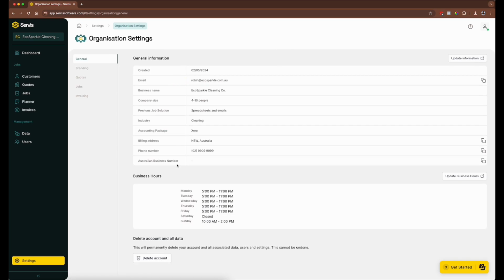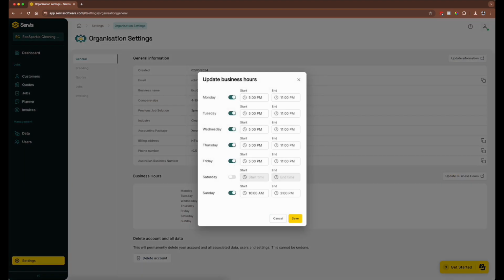On the Business Hours page, you will see the current business hours setup. Click on the Update Business Hours button to set up the new business hours. A pop-up will appear where you can enter the details for your business hours. Fill in the days of the week, opening and closing times, and any other required fields.